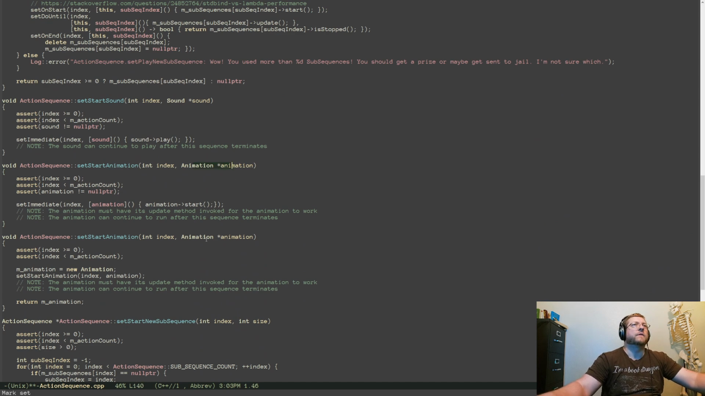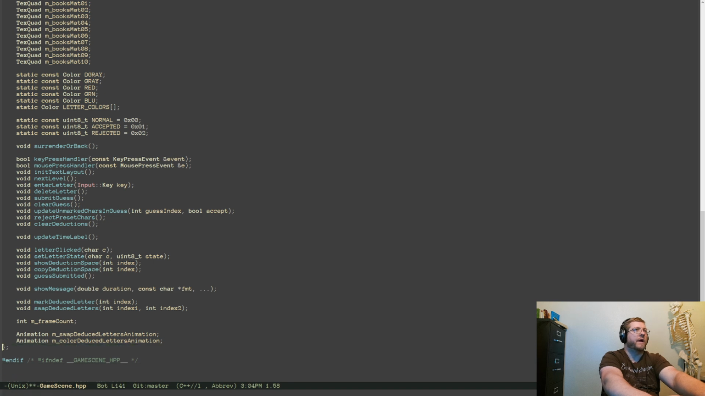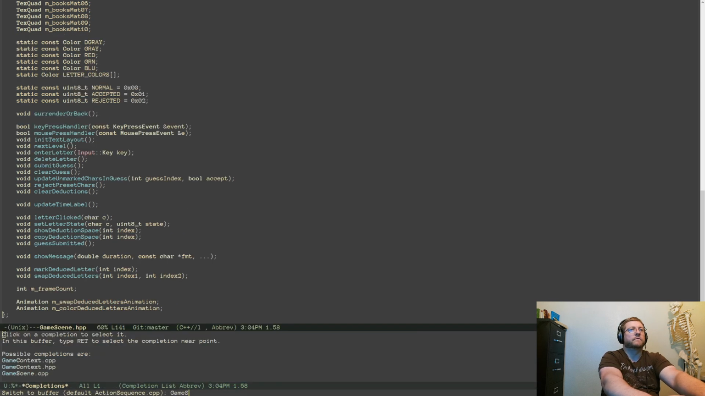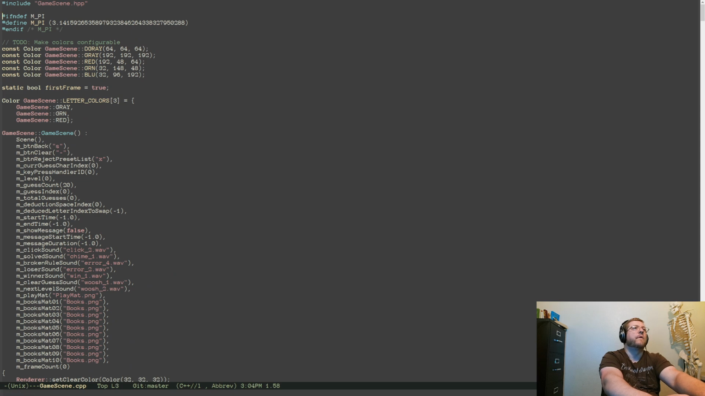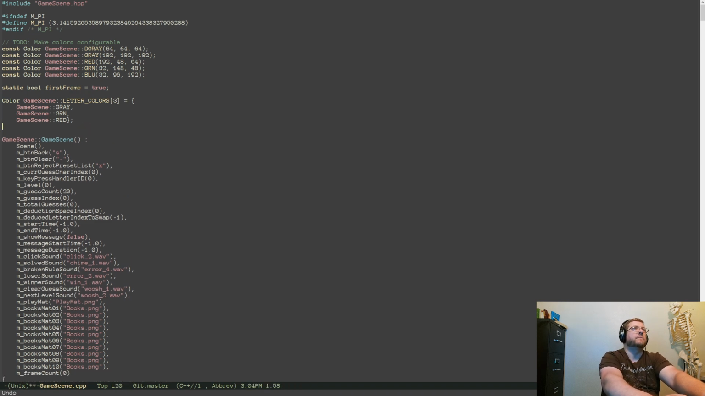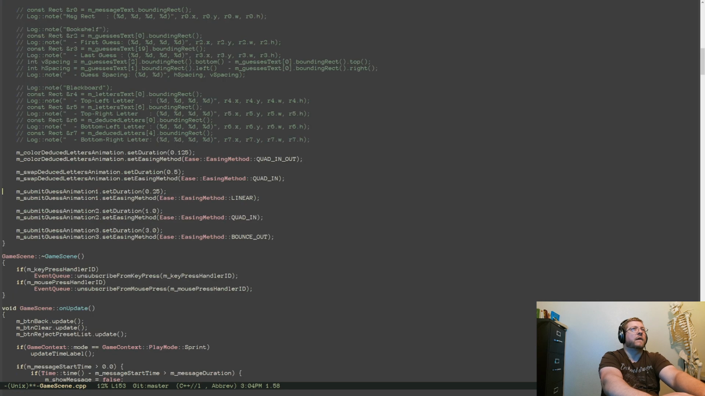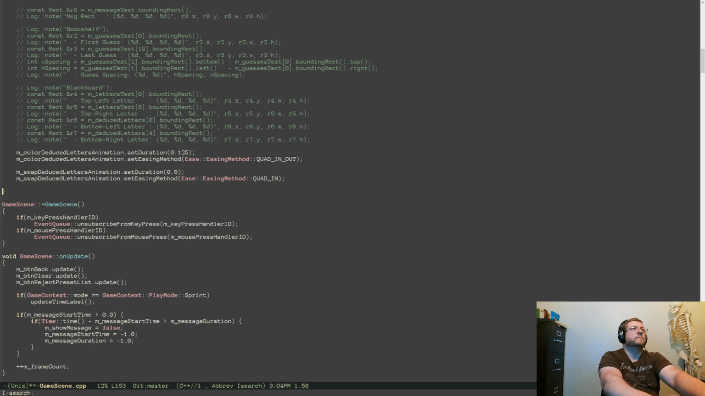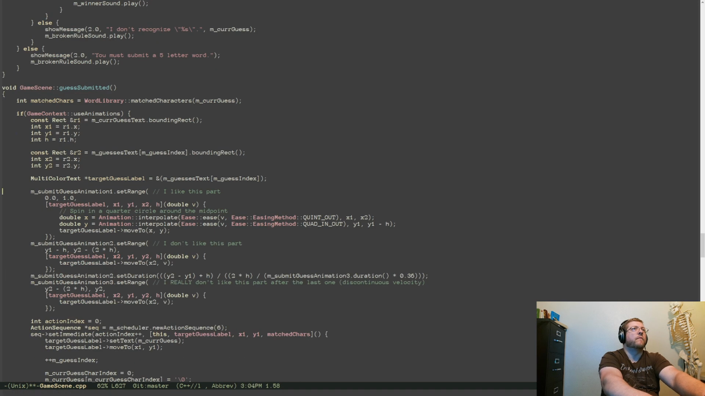So the option, we can pass one in or we can have it auto allocate one for us and keep track of it. Which means in the game scene, these go away. I forgot what they were called already. Submit guess. Animation. Right here.